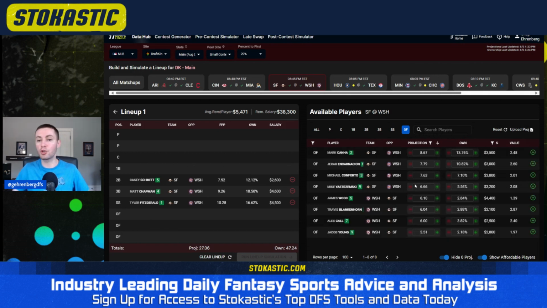And now let's just plug in the 2 outfielders from the Giants that projected best. And that is Mark Canha as well as Jerar Encarnacion. So we've got a lineup here, a 5-man stack of the San Francisco Giants. So let's go back and have all the players selected.